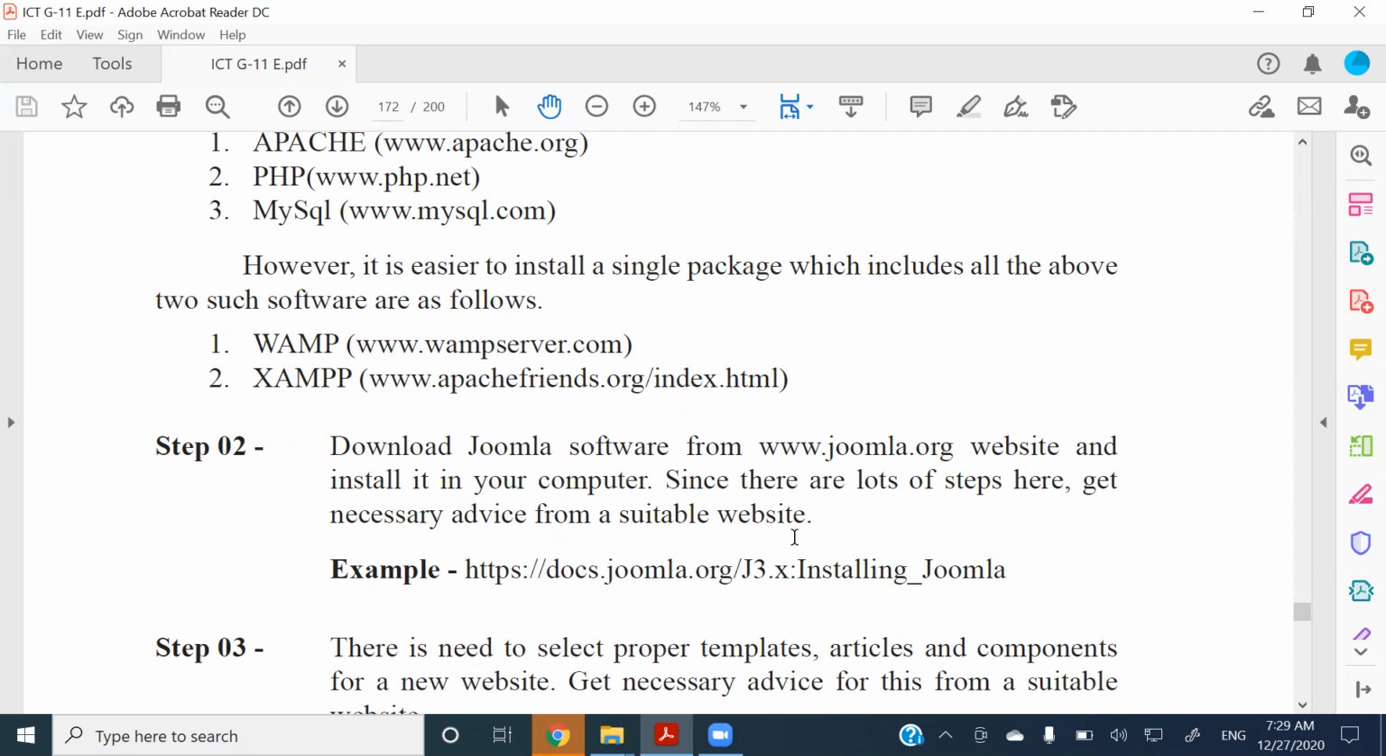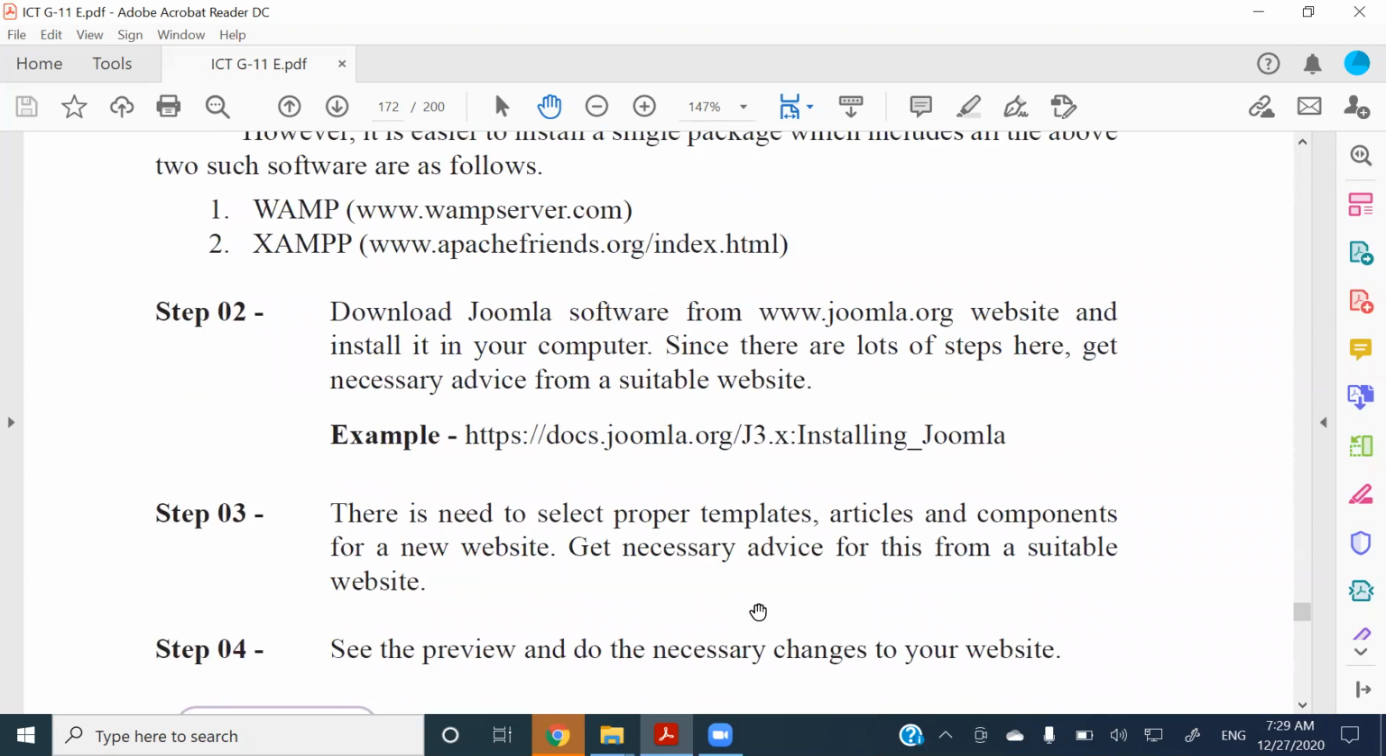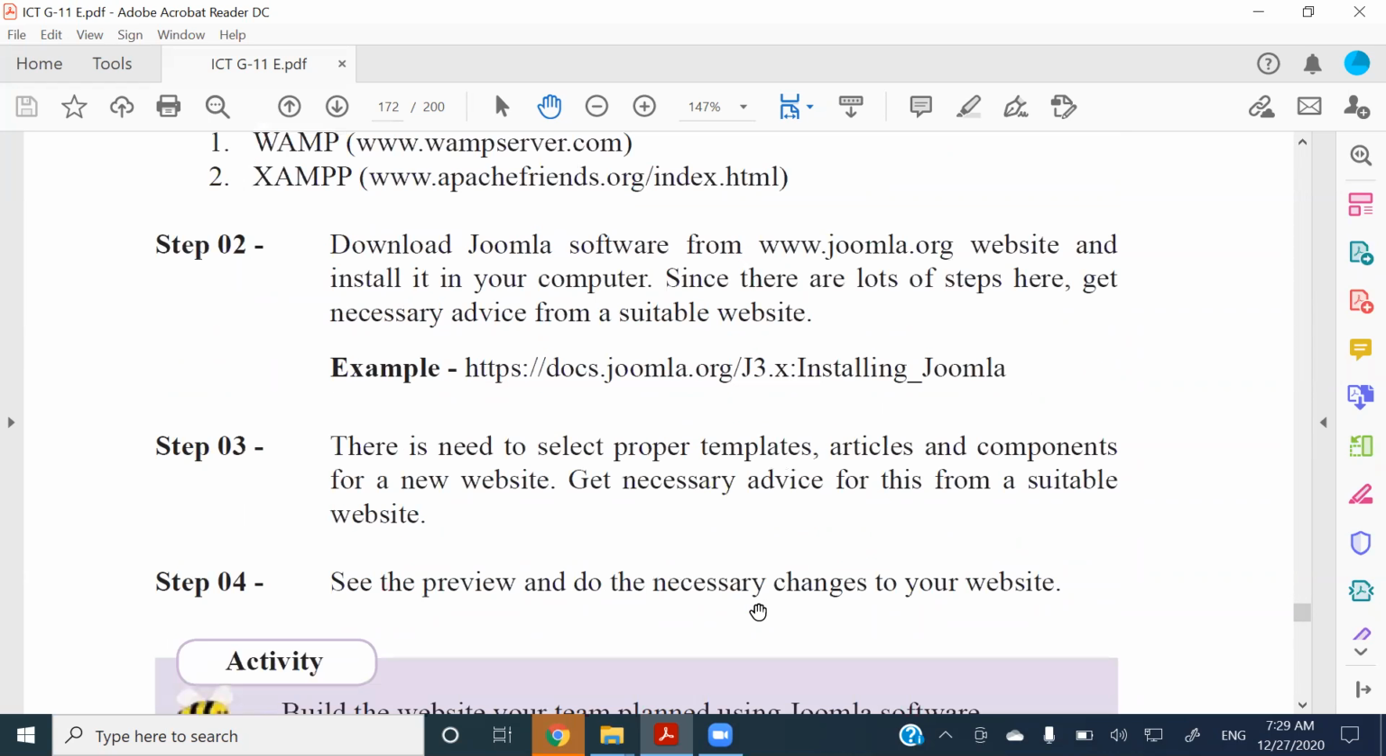And the step 2, they say, download Joomla software from the www.joomla.org website and install it onto your computer. Yeah, it's kind of a lengthy process, right? So it will take time. Here, let's just go through the things and refer to it with my software, right?